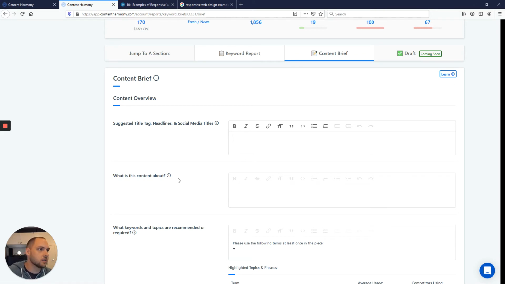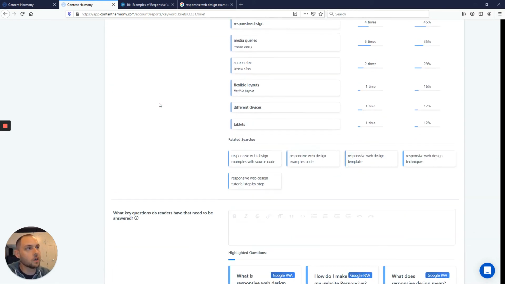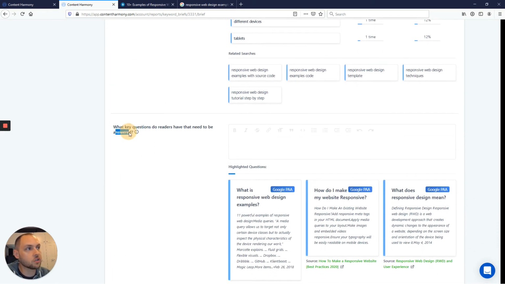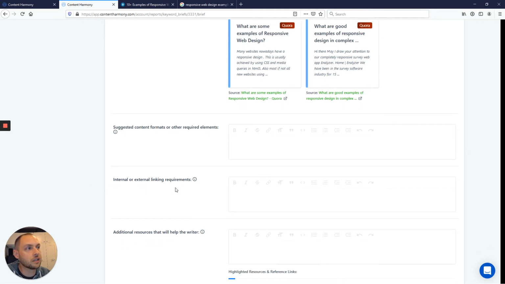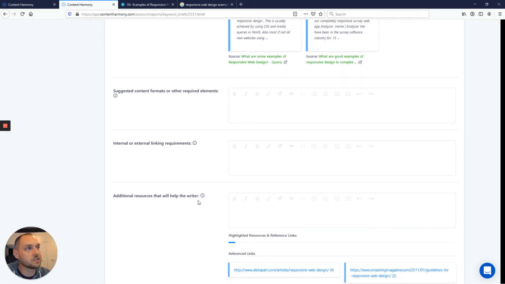We've got a suggested title tag. We've got what is this content about, what keywords and topics are recommended. All of these kind of fit into our content overview section. A couple other things go in there. What key questions do readers have that need to be answered? You can see our highlighted questions there. Suggested content formats or other required elements. Internal and external linking requirements, additional resources that'll help the writer.